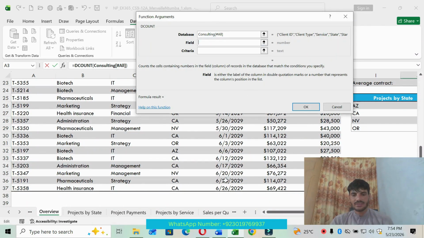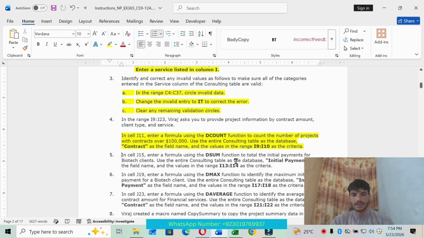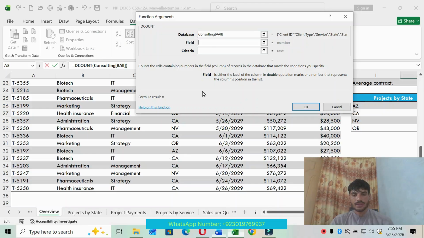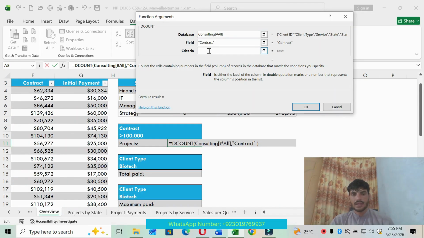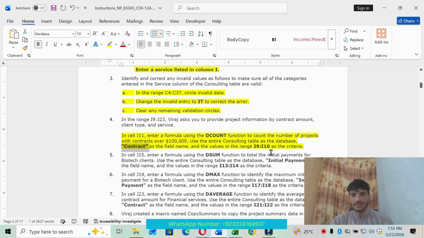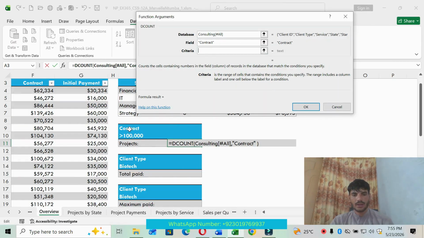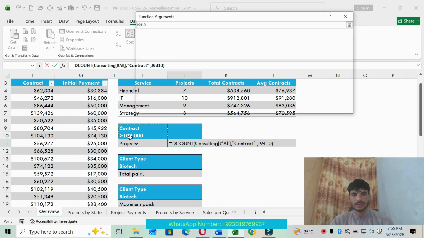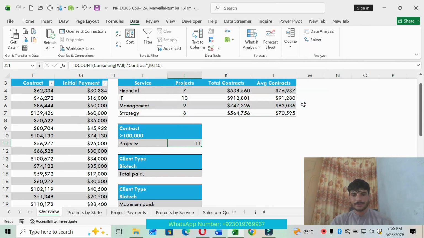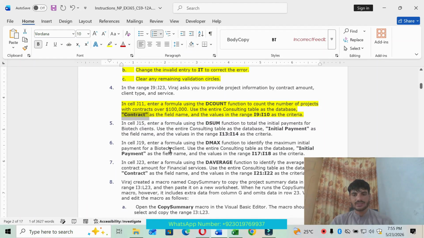For the field, apply the field Contract: simply copy Contract and paste it. The criteria range is given as I9 up to I10. Select I9 up to I10 and click OK. Go back to the instructions.